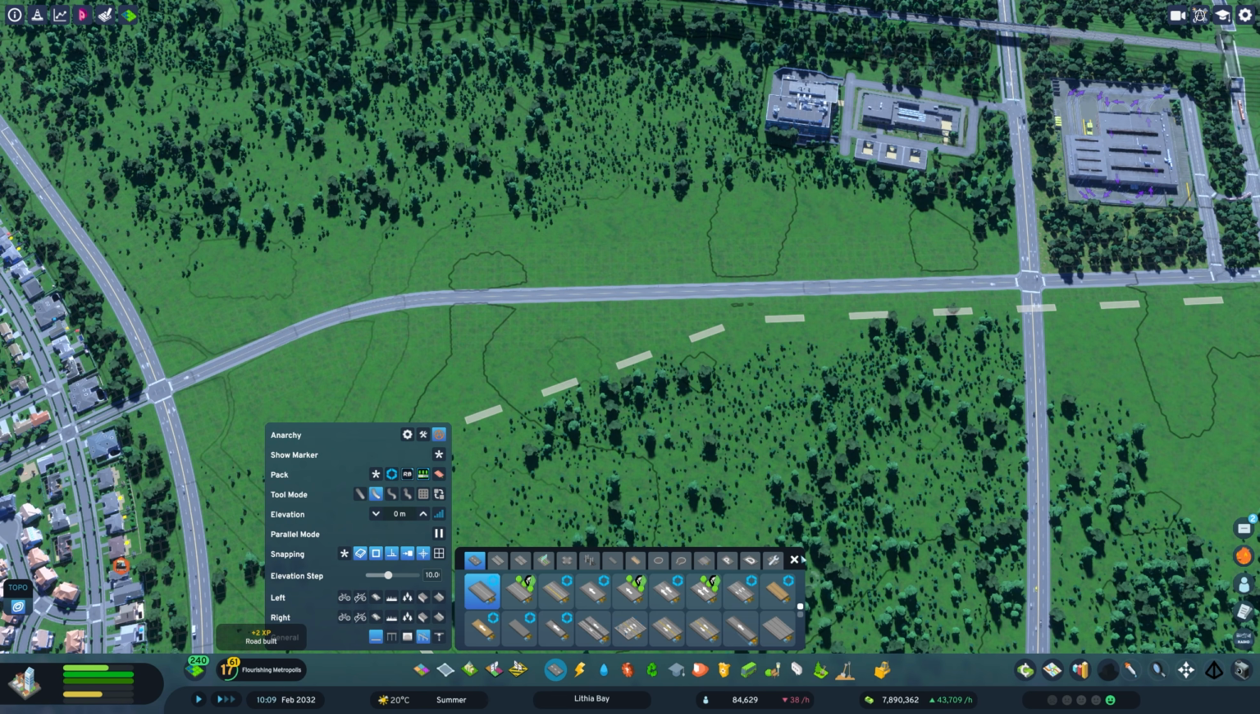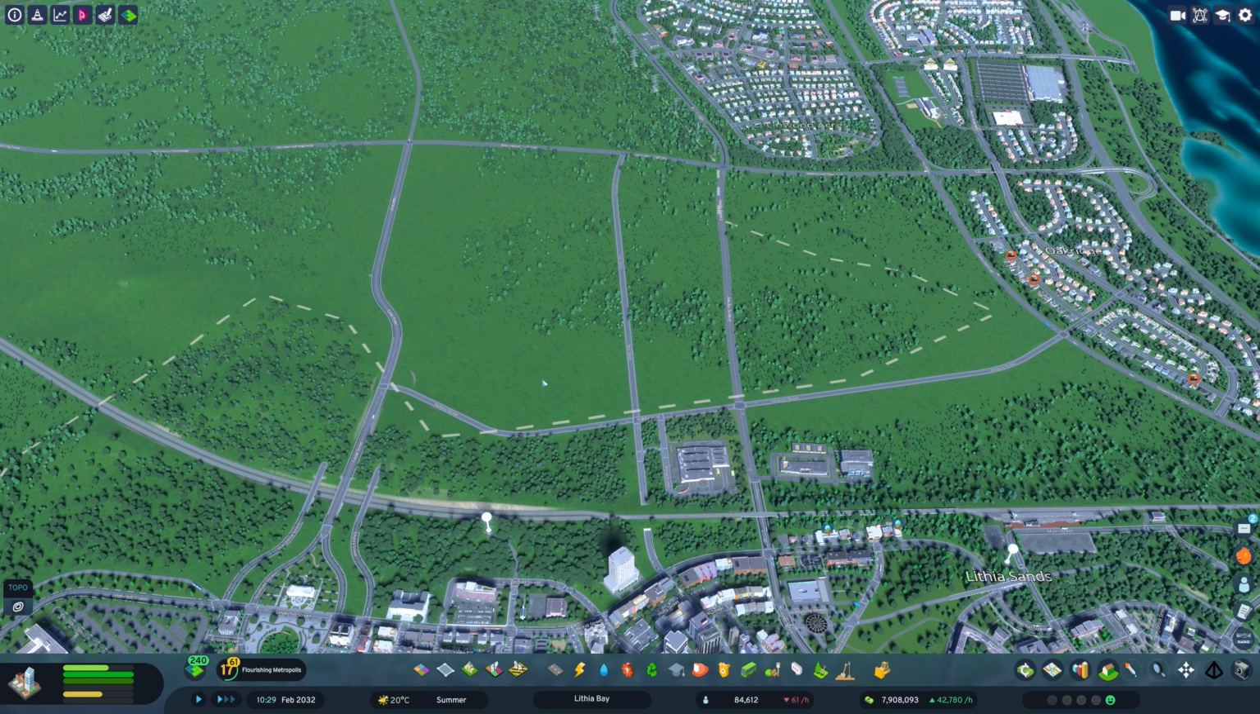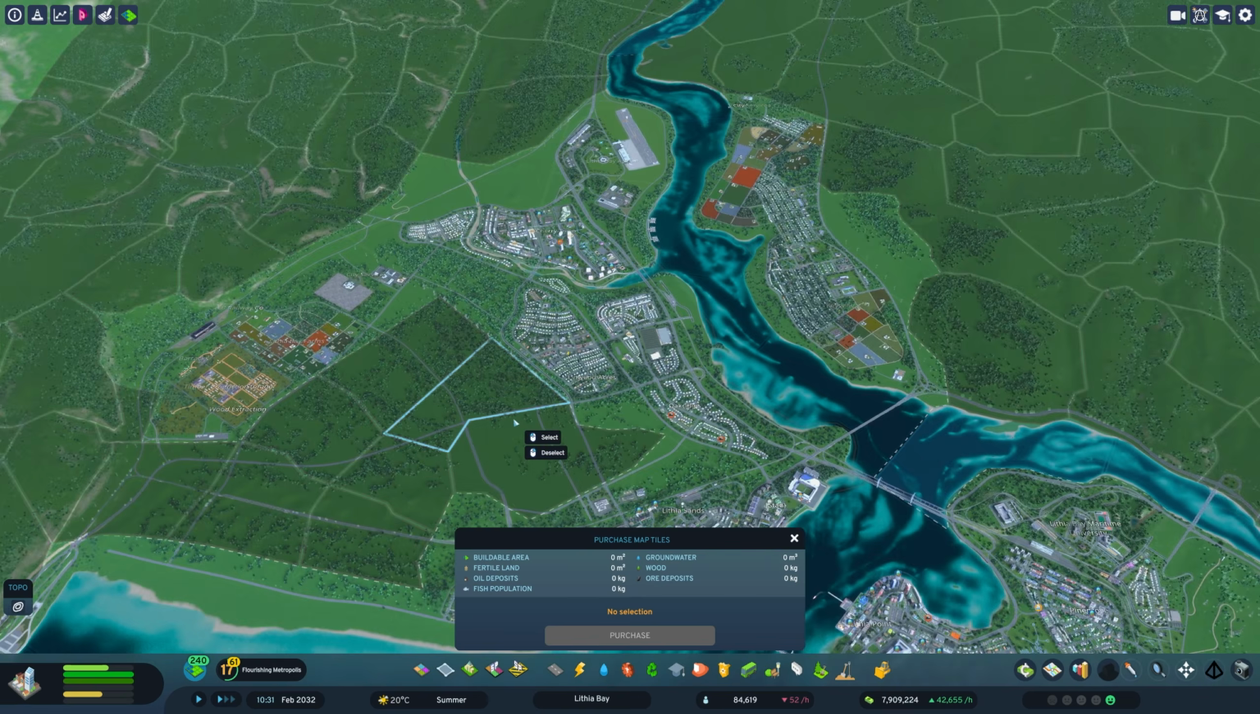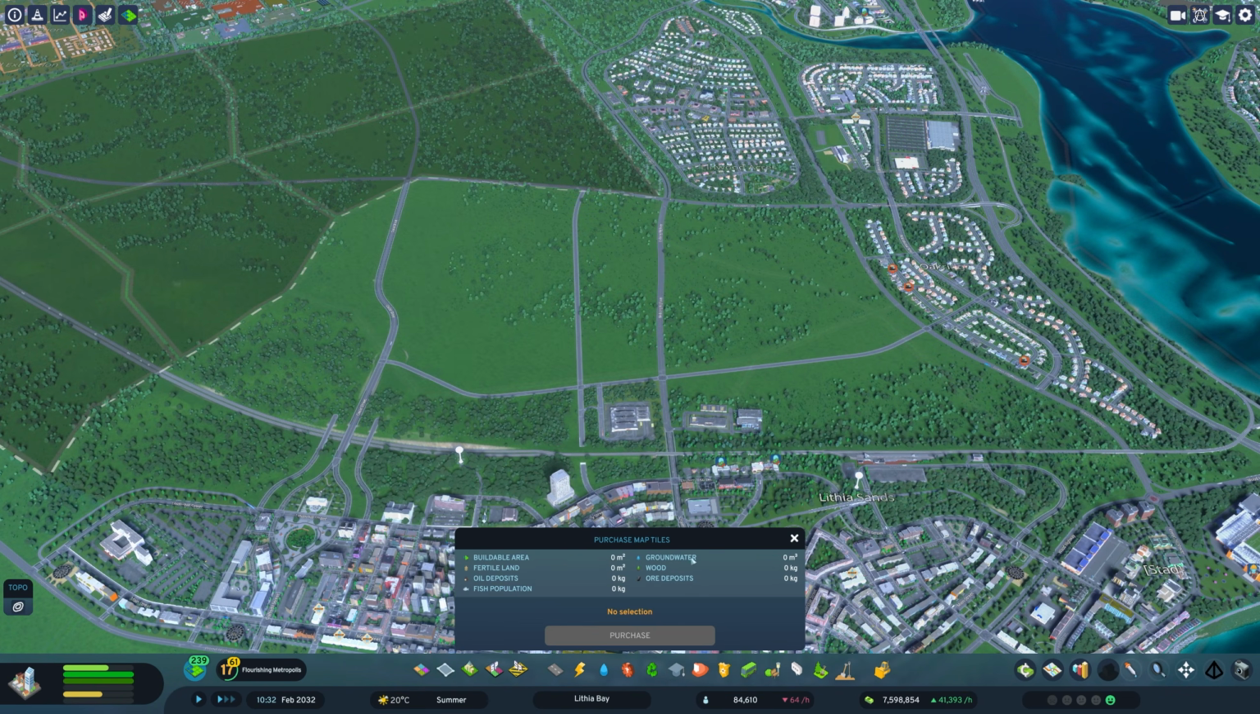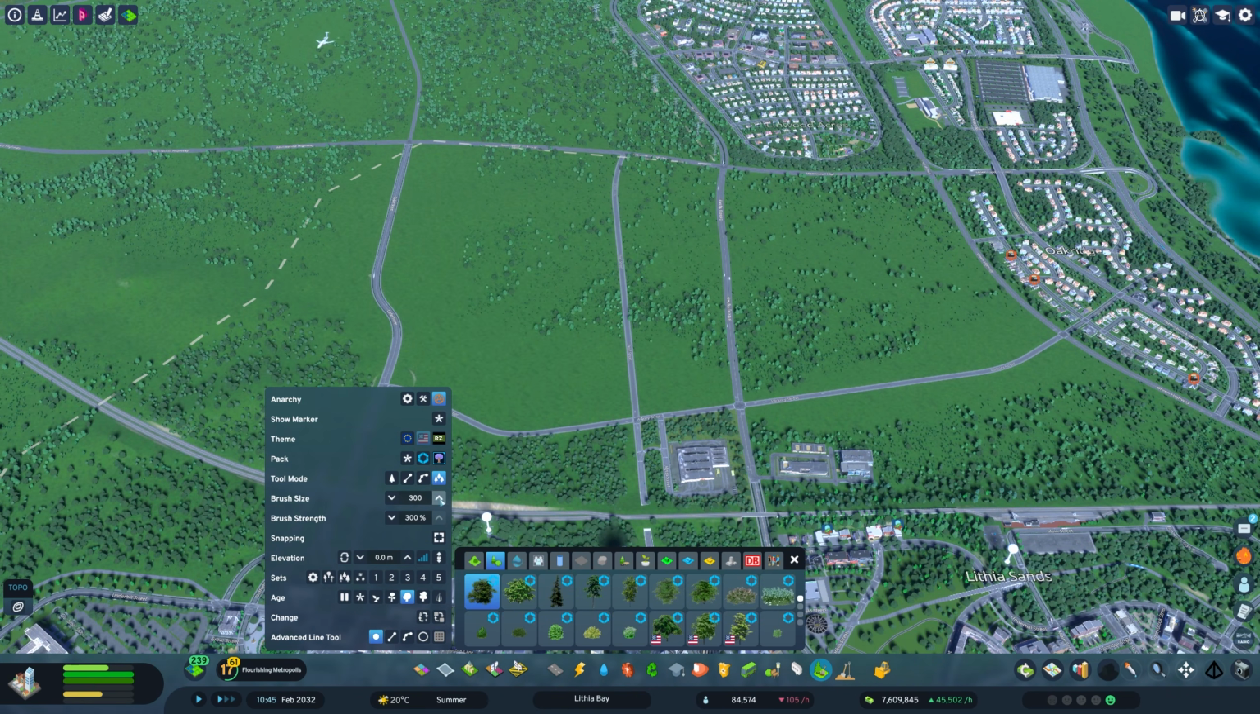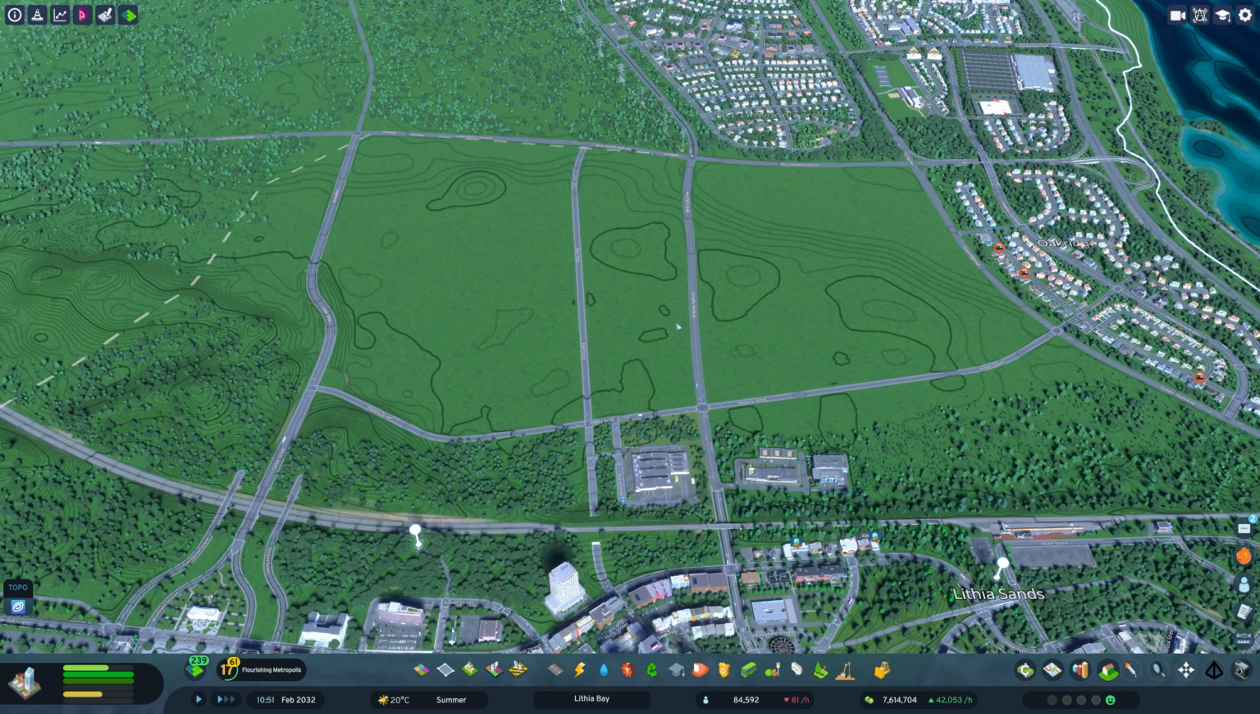And that is pretty much perfect. Now I have the absolute memory of a goldfish, so immediately I'm just going to purchase these tiles. That way I don't forget. Now I'm going to remove all of these trees because I want to be able to see the land. Again, we'll click C to pull up the contour lines.